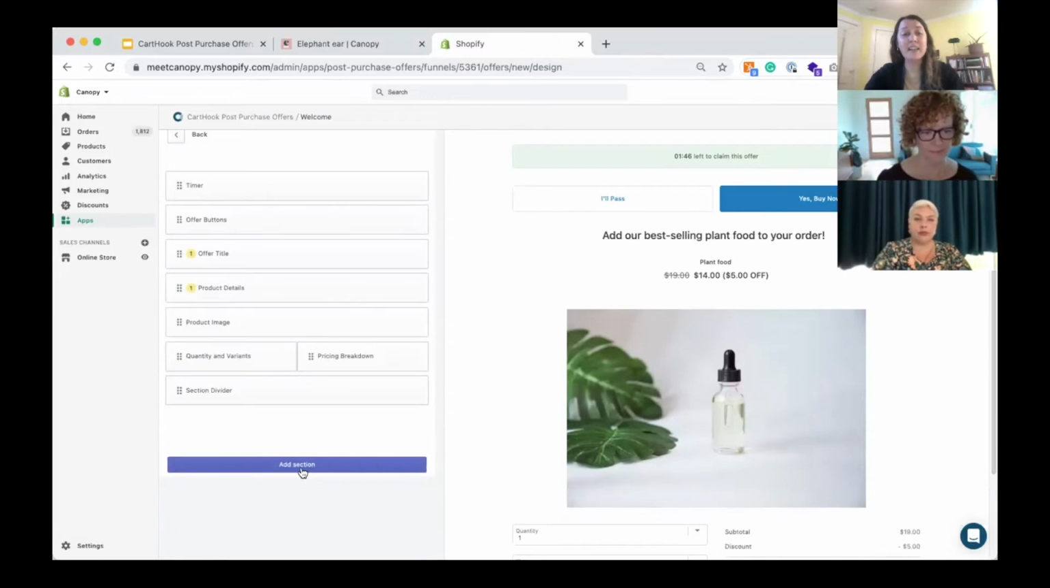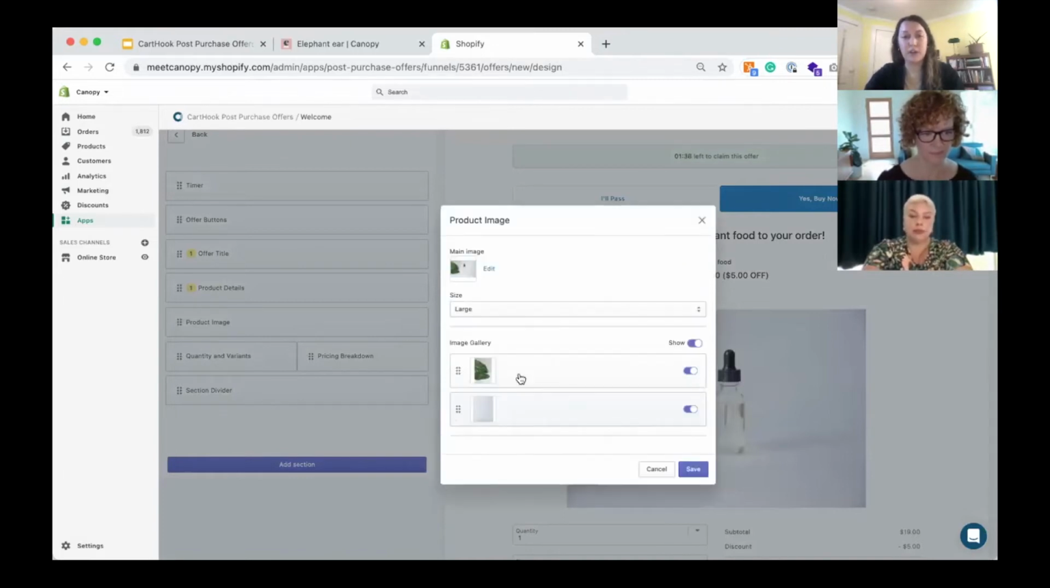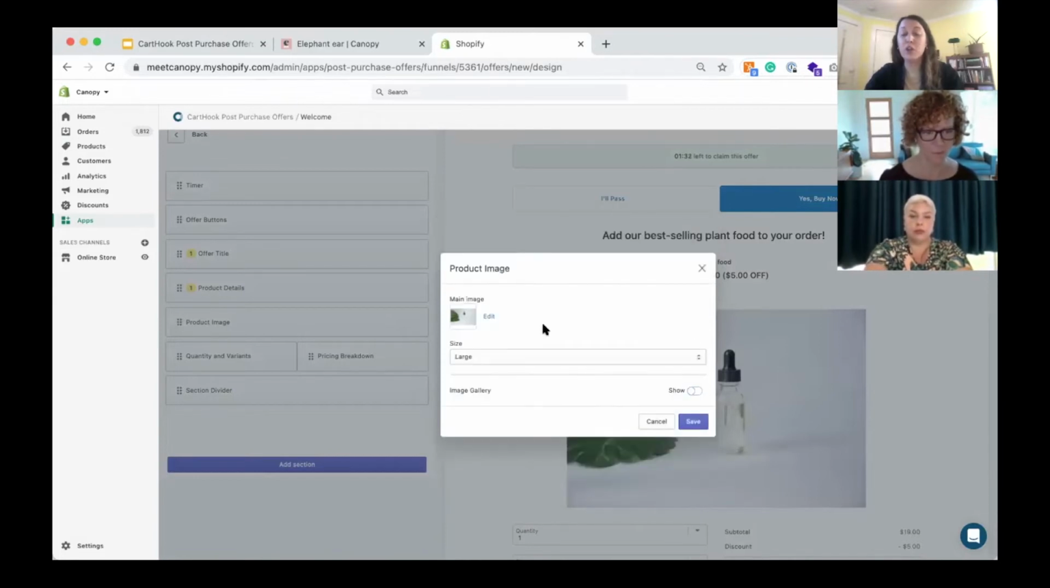You can also add and delete sections here. This is also where you can change the product image. So we will pull over the images from your Shopify product listing. This one you can see has a couple of other additional images. I just want to show one image. You can also upload a custom image if you'd like.